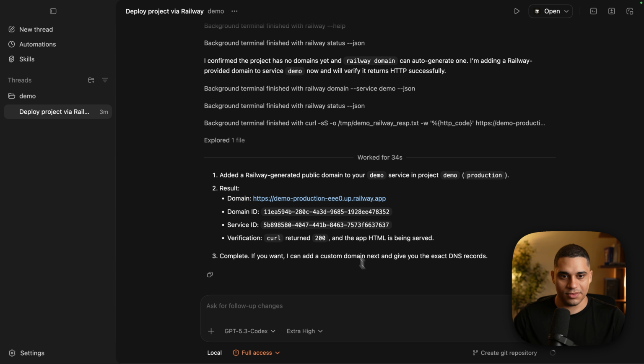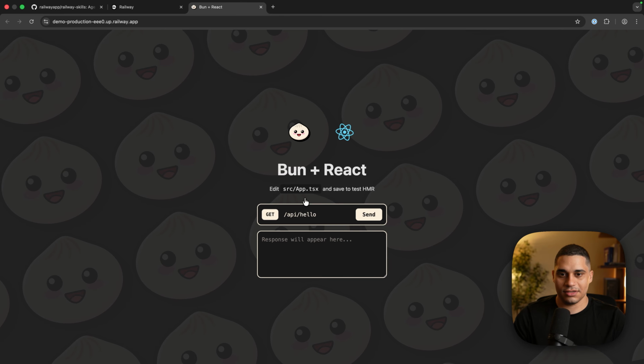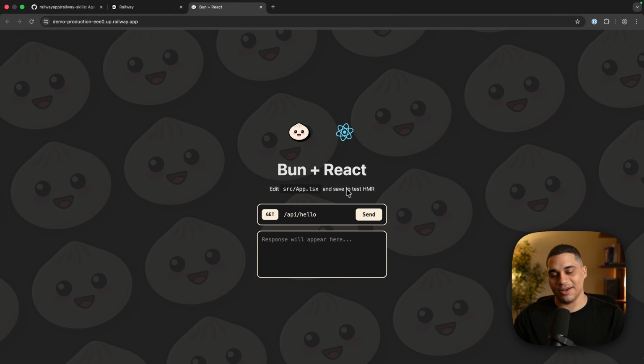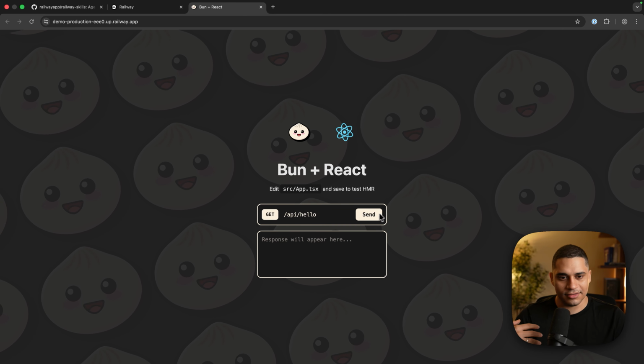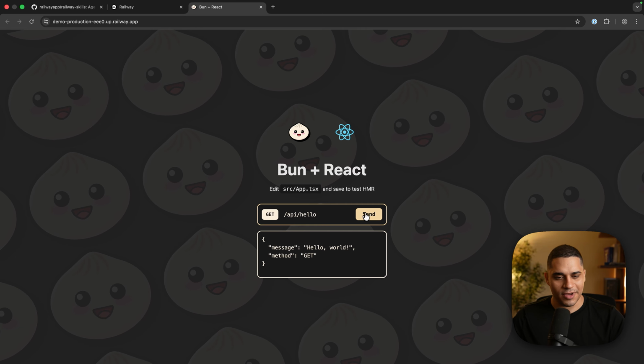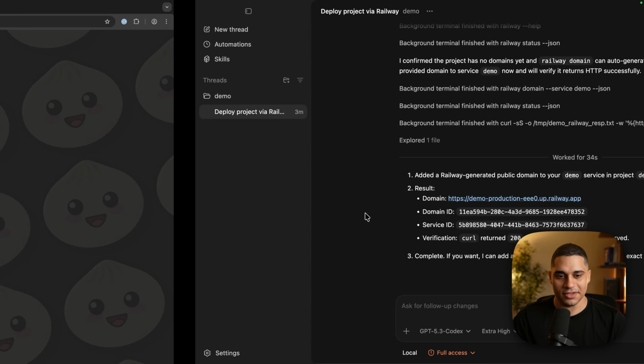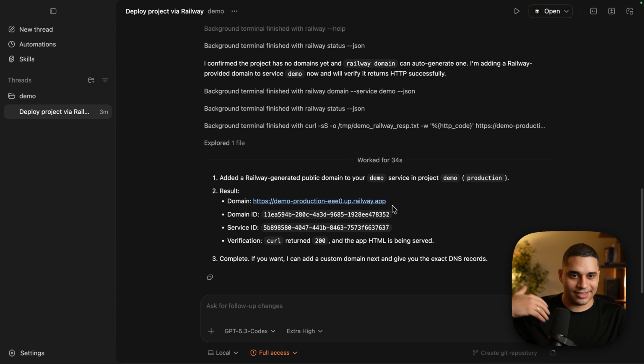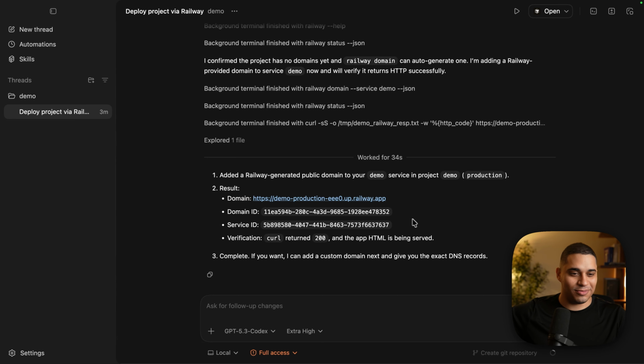And we're good. We see we now have a domain. If we visit it, our app is live. Now, this is an app that has both a front end and a back end. If I click send, I get a response back. But what's pretty awesome is the fact that Codex figured out pretty much everything on its own. And that's thanks to the Railway Agent skill. So, that's really all you need to do.